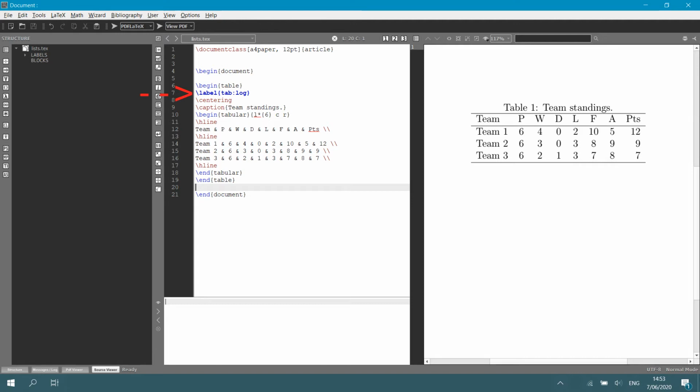Then it's done. So I give it a label, tab for table, colon log, because this is a table that ranks different teams. And then I go \centering to get everything nice and in the middle of the page. Then I give it a caption, \caption, and the caption in this case, I'm just calling it team standings. On the right hand side, you can see how it comes out. For a table, the caption sits at the top of the table automatically in LaTeX. So you have Table 1, team standings.